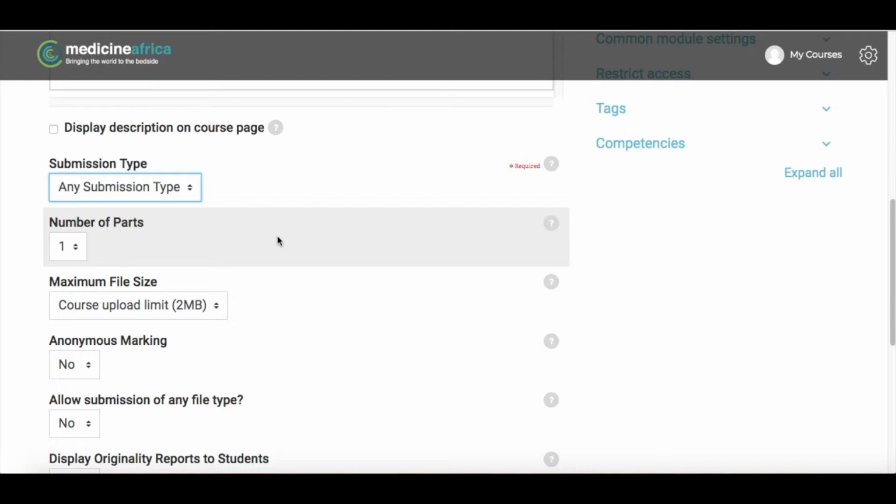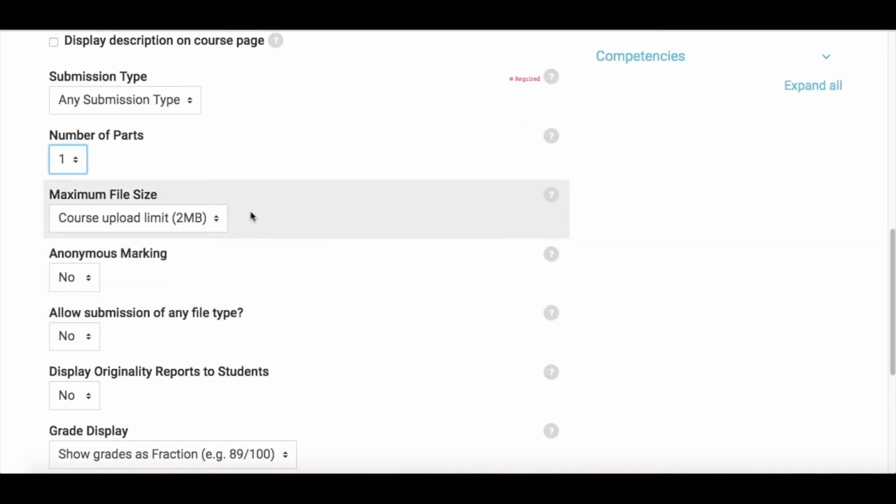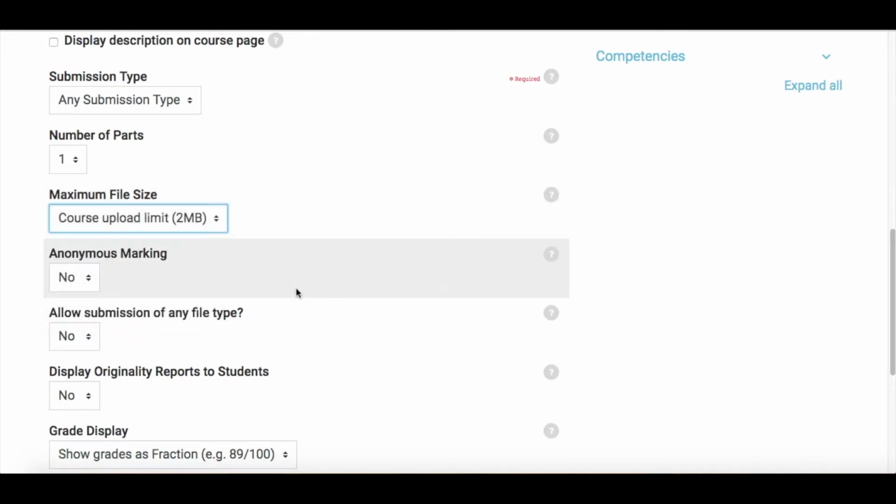You're then asked to choose the number of parts for this assessment. So this should reflect the number of parts that is required for students to submit. So if your assessment asks for a Word document and perhaps a PowerPoint to be uploaded to complete the assessment, then you need to switch the number of parts to reflect the number of documents that students should be uploading. It then allows you to set a maximum file size, and you can choose whichever file size it is that you would like to limit this to.